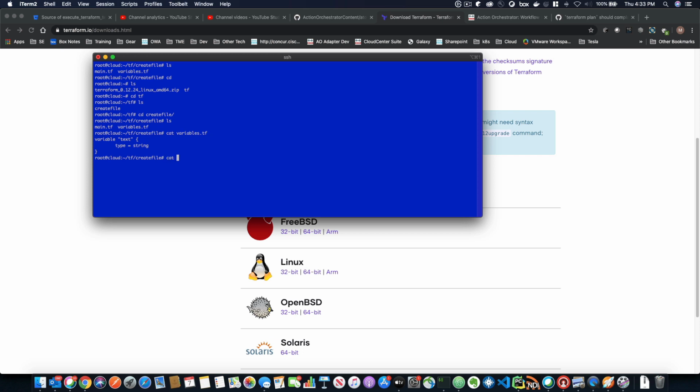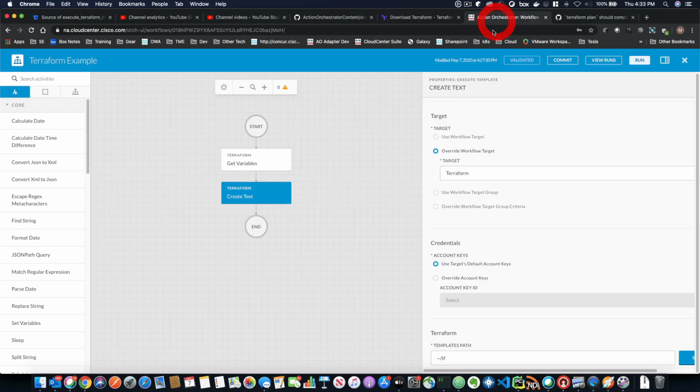In the main.tf, which is what is to be executed, I'm creating a resource that's a local file. I'm calling that local file foo.bar, and I'm going to put some content in it using that variable text that was defined in the variables.tf. All of this can be used within Action Orchestrator. This is just an example. You could use this with Amazon, Google, Azure, whatever you like. But you'll see how this intermingles by using Terraform with Action Orchestrator.